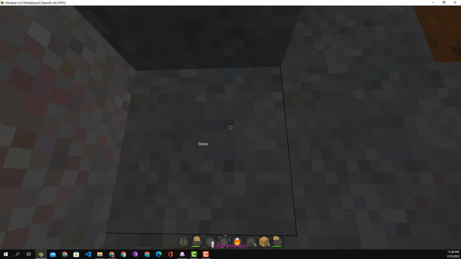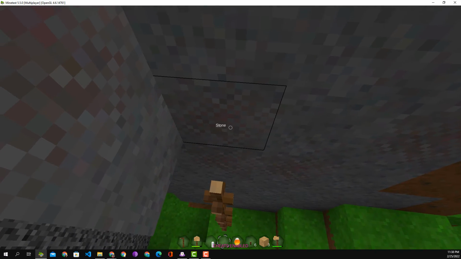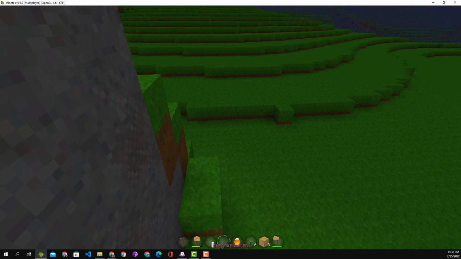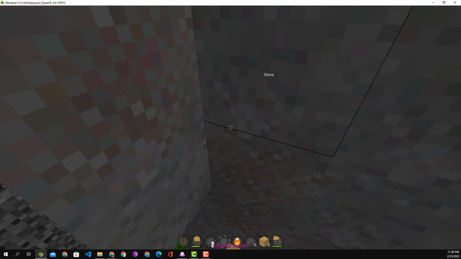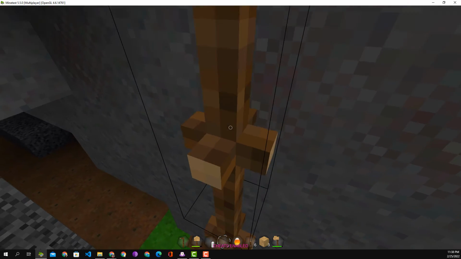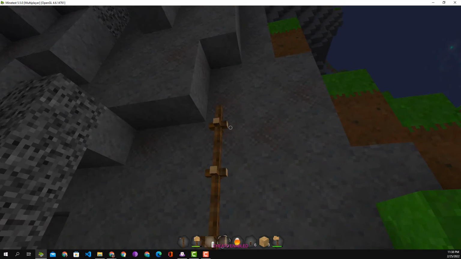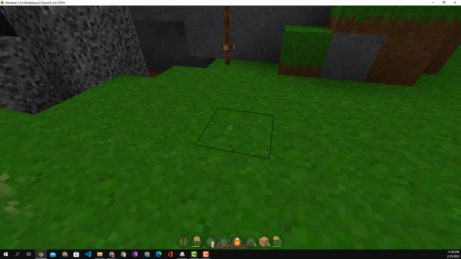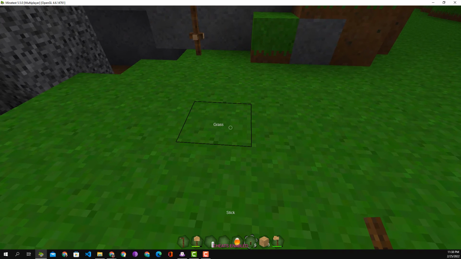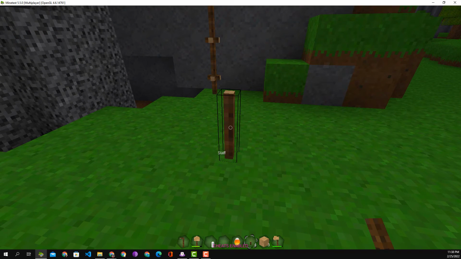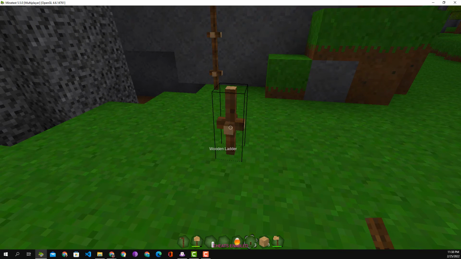And now we can keep going higher. And there we go. See? Able to climb. And then press shift to go down. One more time. We'll make the ladder even higher. Switch over to sticks. Put one stick on the ground, stick on top, add a stick to the side.